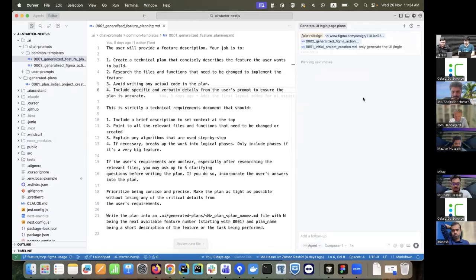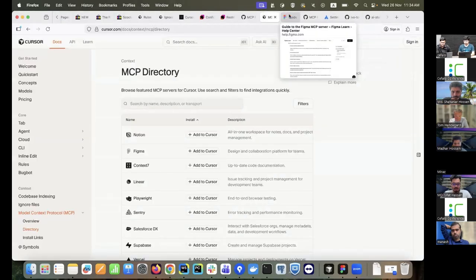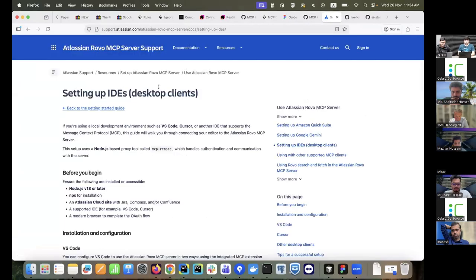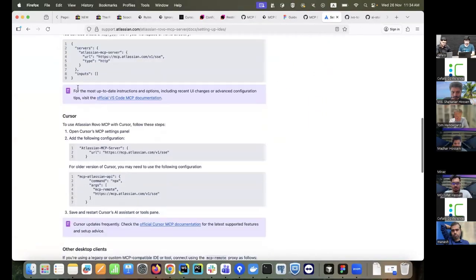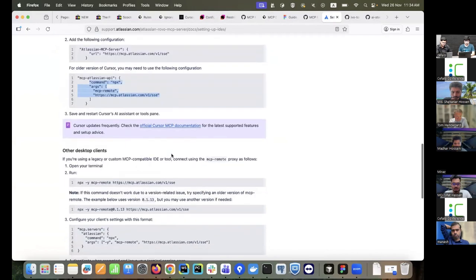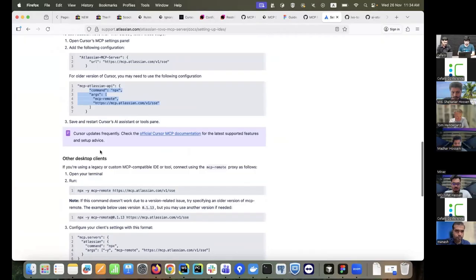Meanwhile, while it's being executed, let me go to the other link, the Figma MCP server, or for Atlassian, the Rovo MCP server. Setting up these servers is pretty easy. The details are given here. Most of them use an NPX server. For an online server, this is also available.